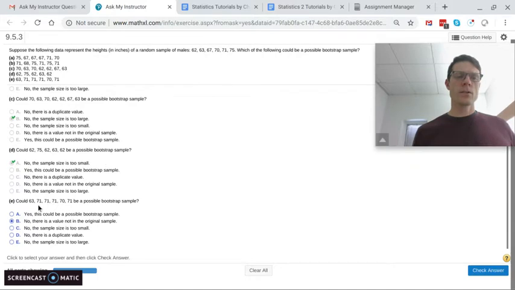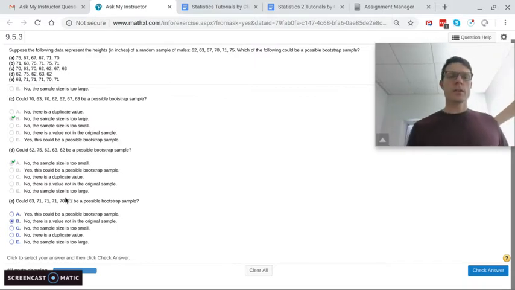Okay, last one here. 1, 2, 3, 4, 5, 6. So it's got 6, which we need. Okay, let's see if all the values come from the original sample. 63 is good. 71 is up there. 70 is up there. And 71 again is up there. So this is good.